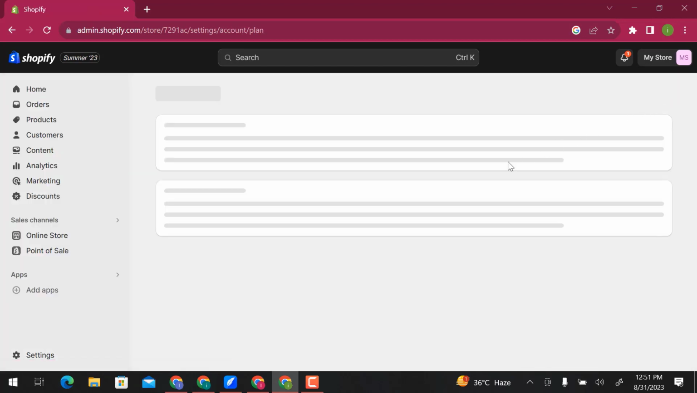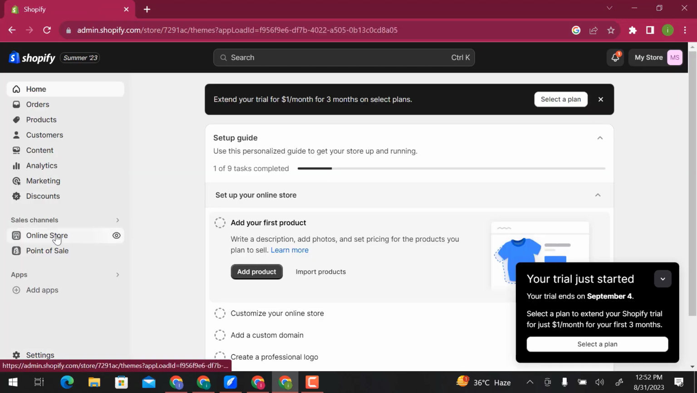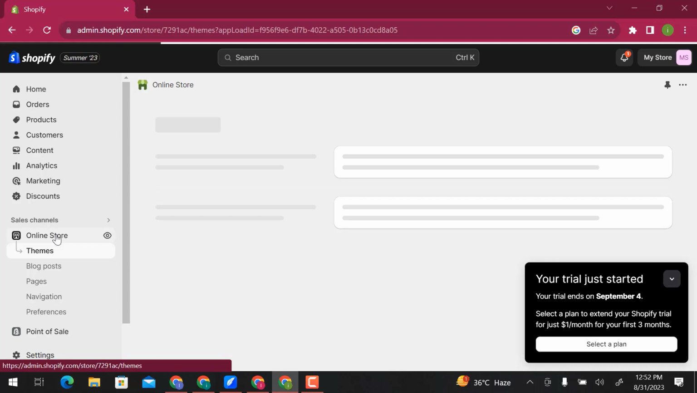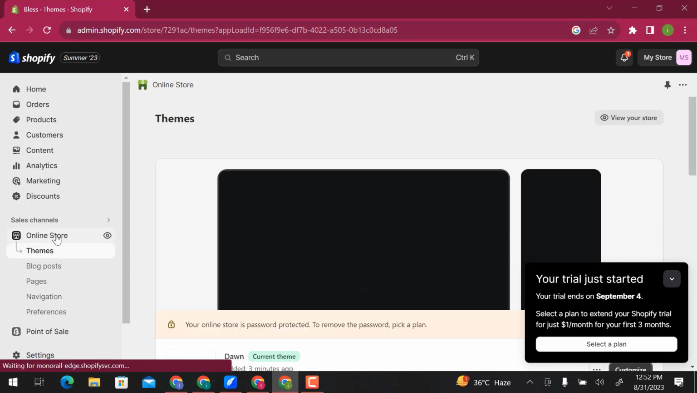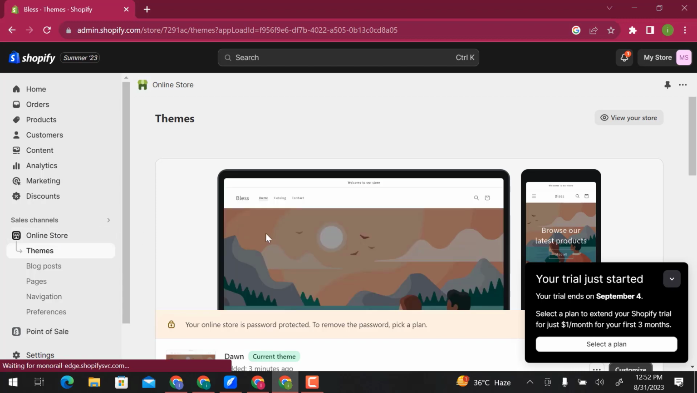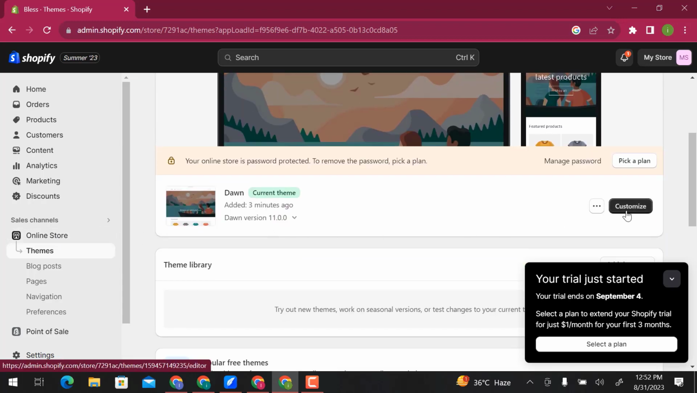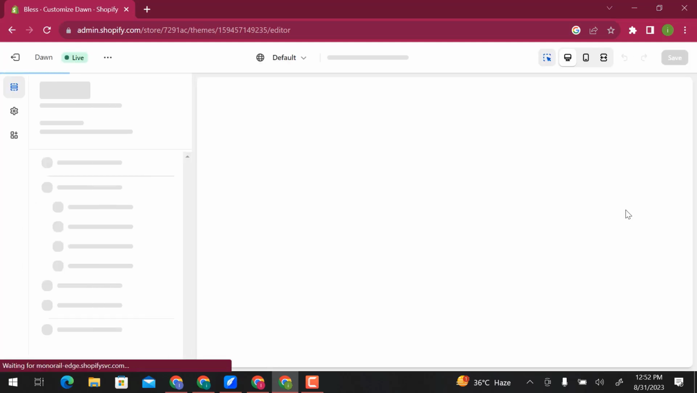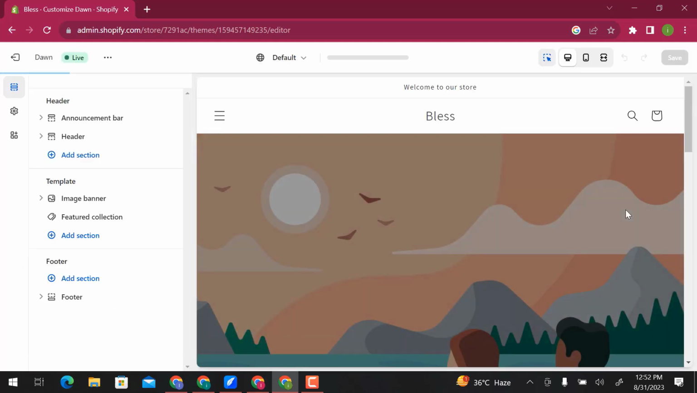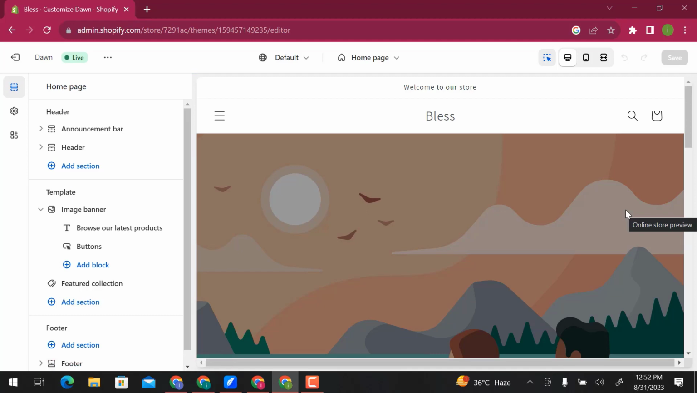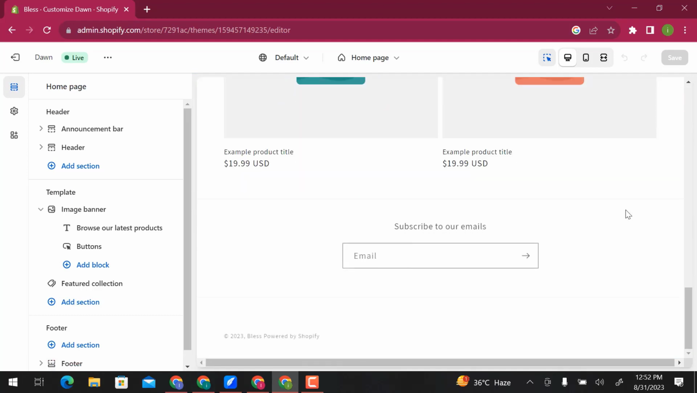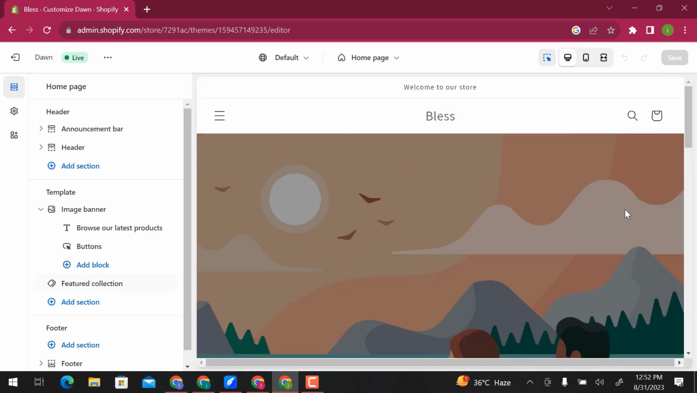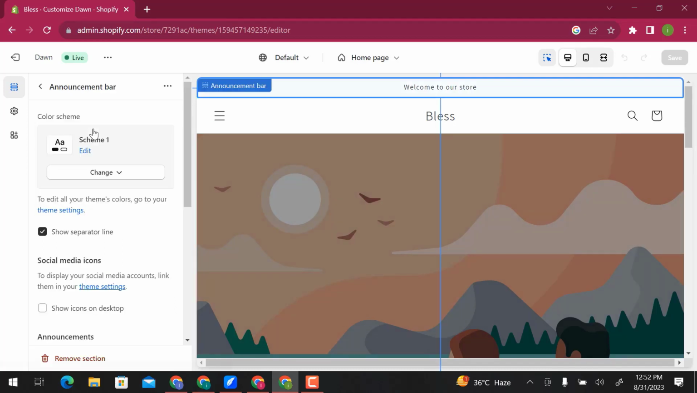Let's go back. Now go to the left bar and click on Online Store. Scroll down and click on Customize. Here we are in Shopify Store Builder. On the left side, you can see the announcement bar option. I will delete this section.